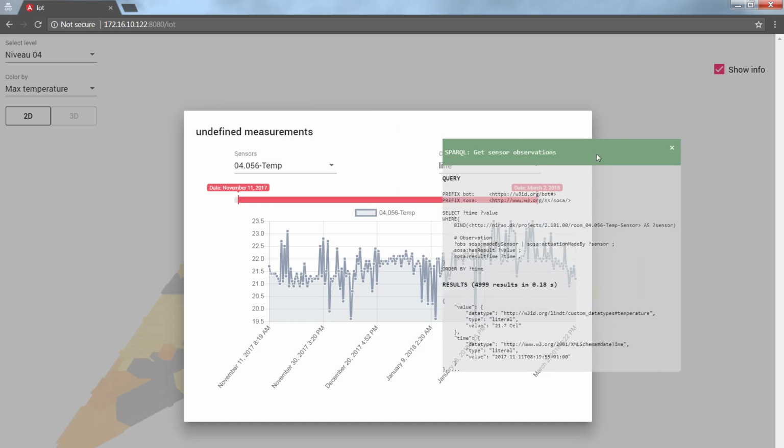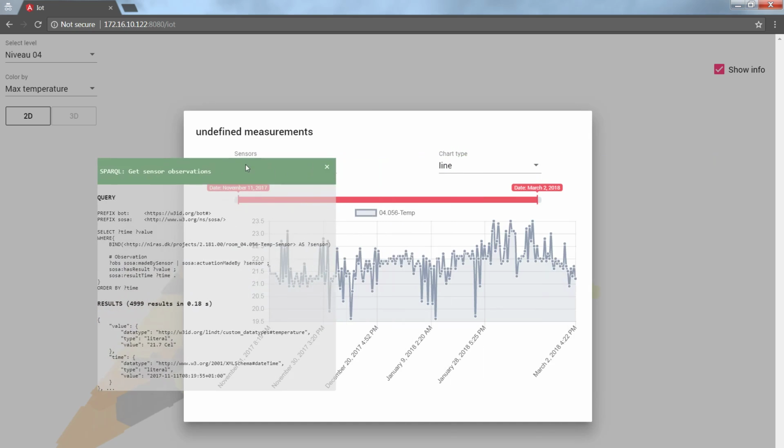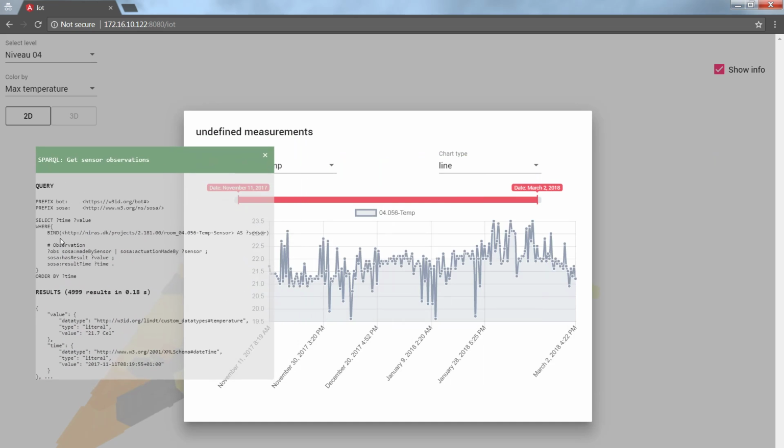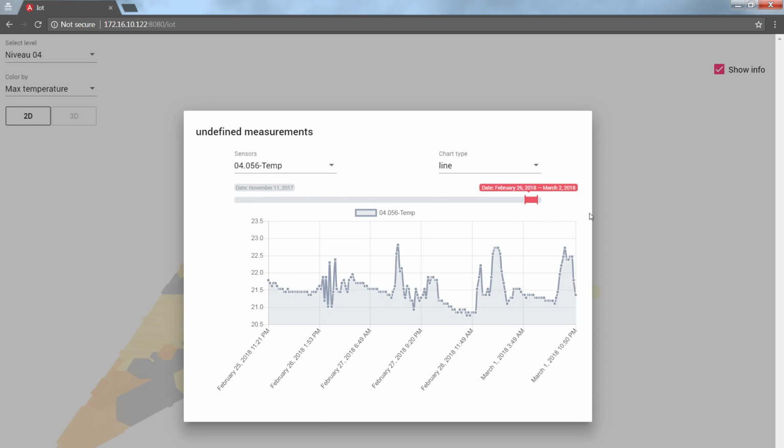Then we get all the sensor observations here. So we're binding the very sensor that we chose in the dropdown here as the sensor. And then we're asking for all the observations made by that sensor. And we're returning the time and the value. And that we are putting in this chart here.